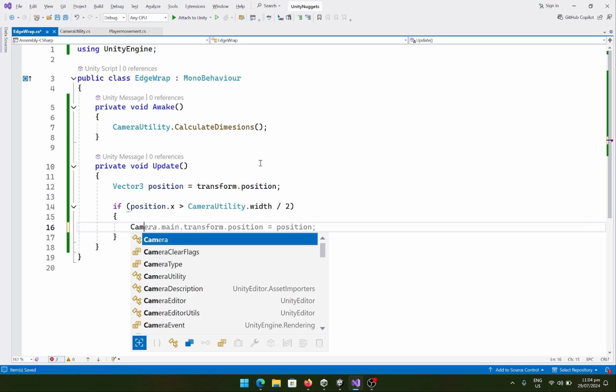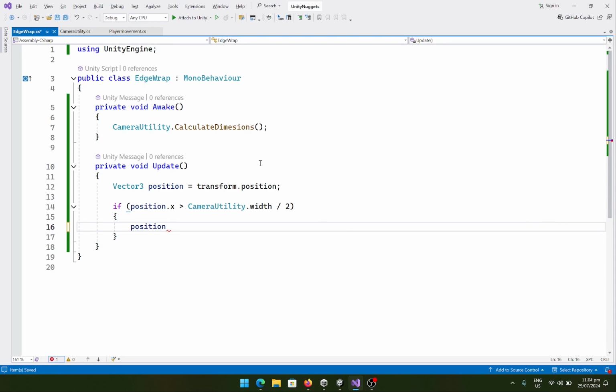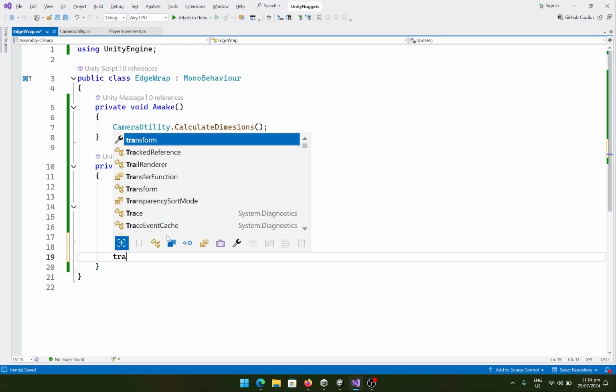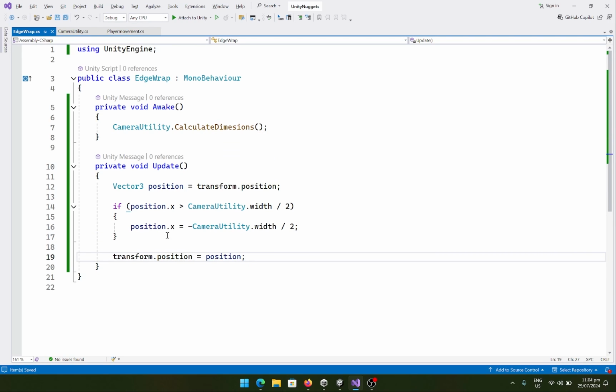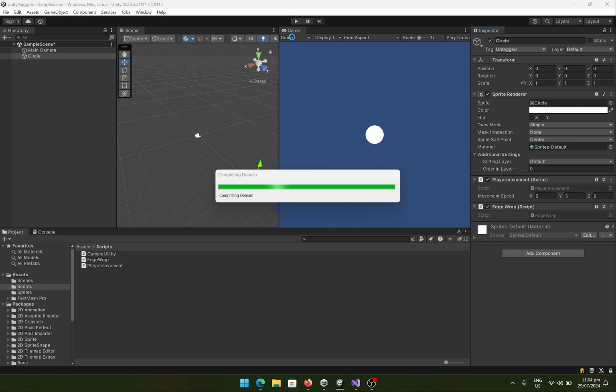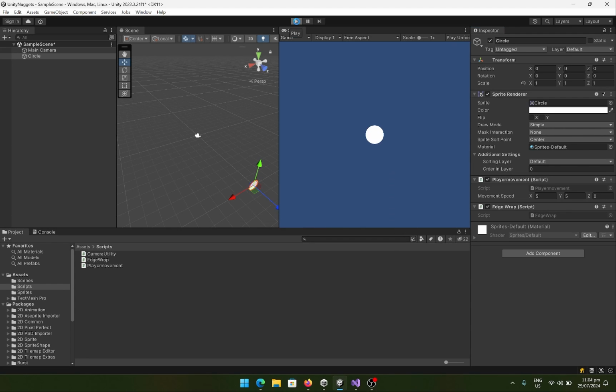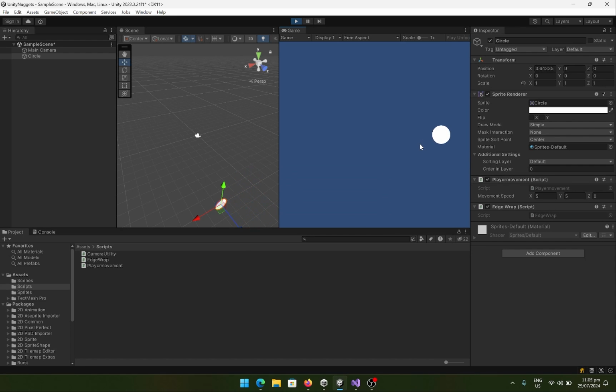So if it's greater than that, we are simply going to say that the position.x is equal to minus CameraUtility.width divided by 2, and now we are simply going to say transform.position is equal to the new position. Let's save this and go back to Unity, and let's test out the functionality for this. So let's run, and if I move to the right, and if I hit the right edge, I should basically respawn over here. And as you can see, it's working.